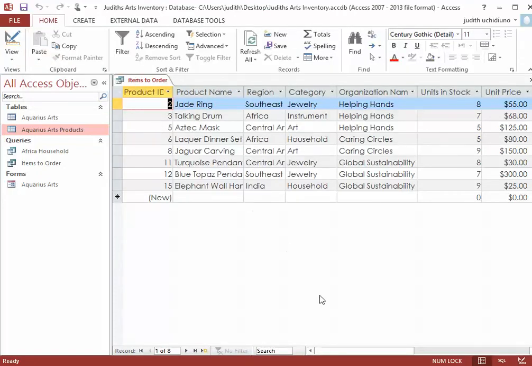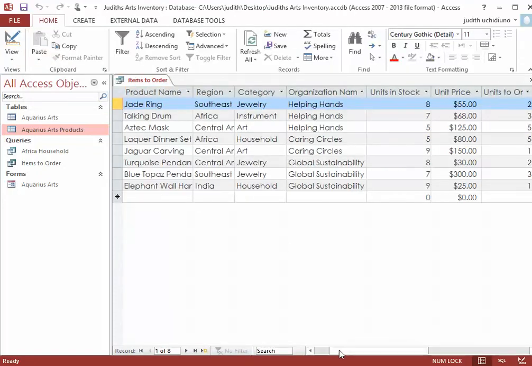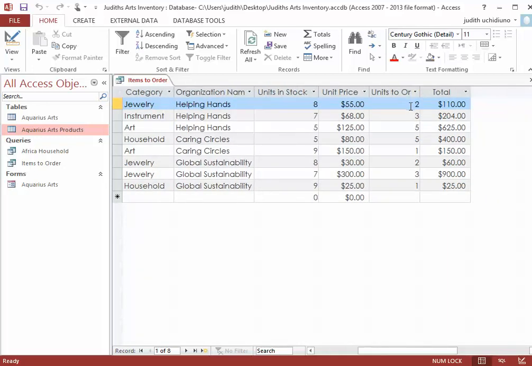It should look like this. Your units in stock, you see 8. You see now how you have units to order? Mine didn't. When I hit run, it came up units to order. Okay, I'll swing by you in a second, alright?